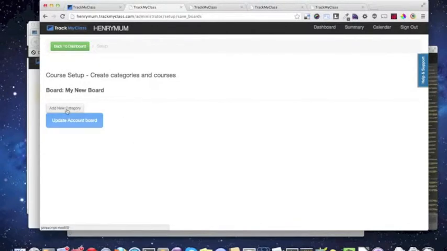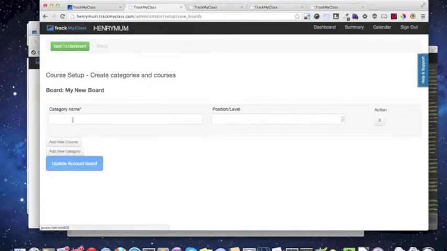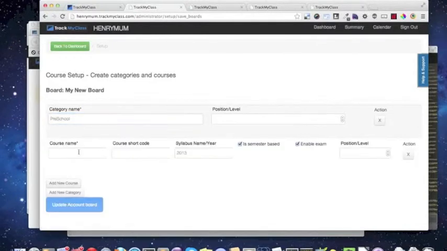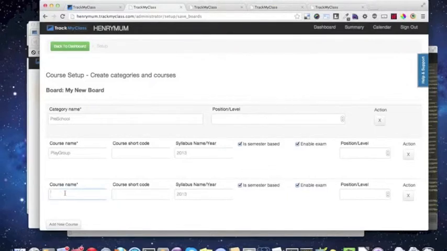Once you create a board, it will take you to course creation. To define the course, you need to start with the category. So you can group your courses into categories. For example, you can start with preschool. Under preschool, you can have courses like play group, or a daycare center if you want to call it by a different name, or you can have nursery. You can also define a unique code for your course.